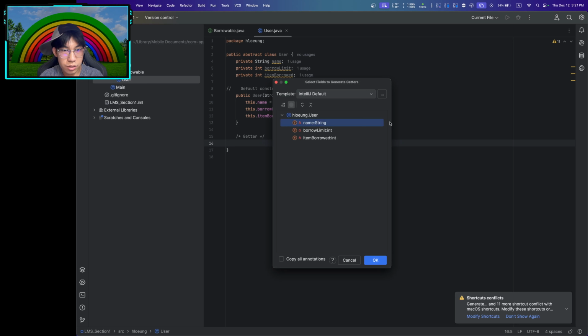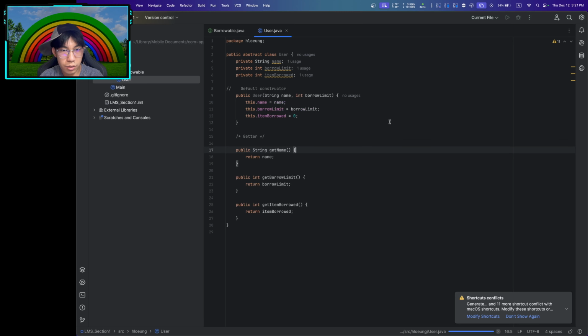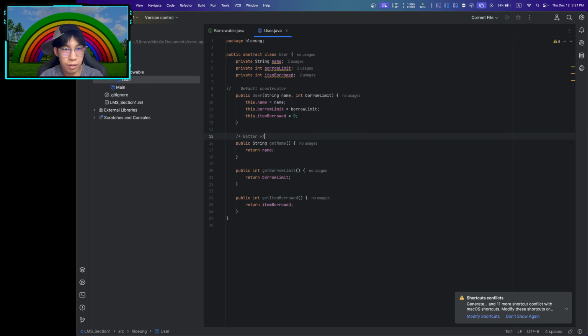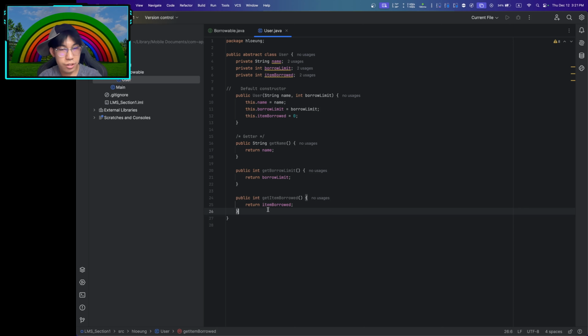For the constructor for the user, we're going to select all three. So we're going to get the getter for only these three. As usual, Alt+Insert on Windows and Control+Return on Mac. Just click on it and it will generate the getter for you. And then we will have the abstract method over here.